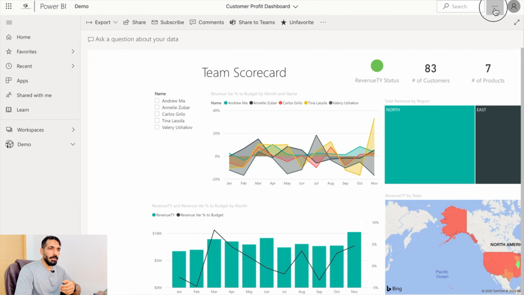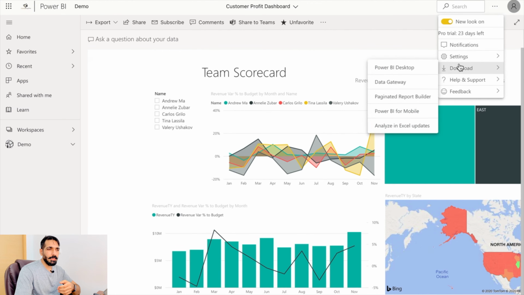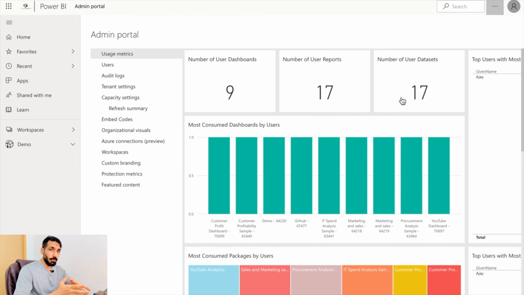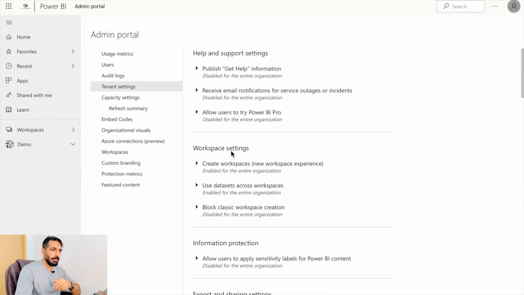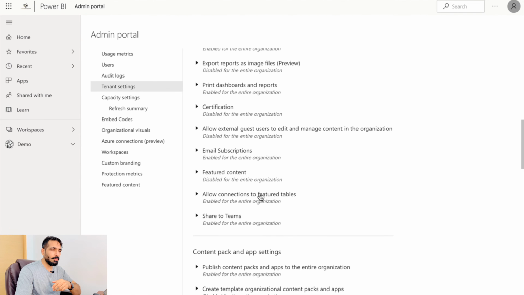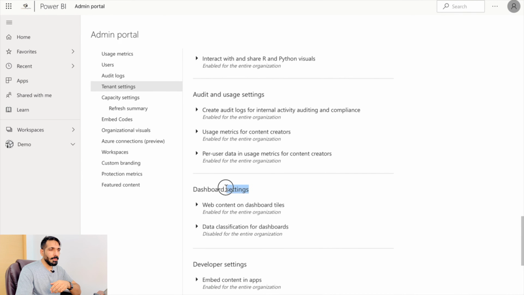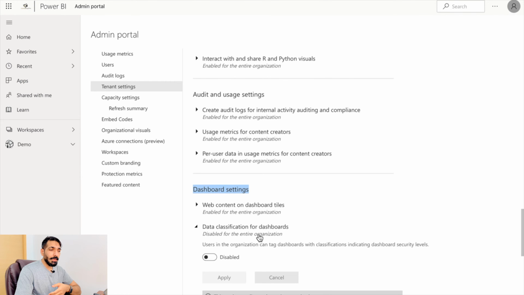First you have to go to settings, and then to the admin portal. Once you are in the admin portal, we have to make some changes in the tenant settings. Let me take you to the tenant settings, and over there at the bottom you will find the dashboard settings. So we are over here, the dashboard settings. You can see we have two types of dashboard settings. One is web content on dashboard tiles, which has no concern with this video. Maybe in another video I'm going to discuss it with you. But here we have dashboard data classification for dashboards.